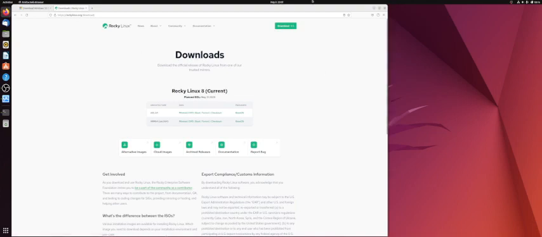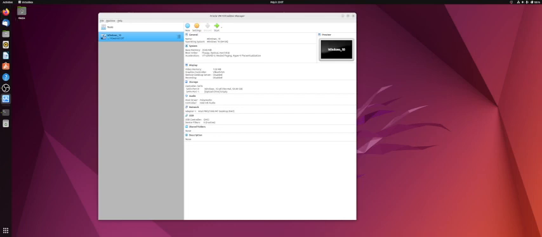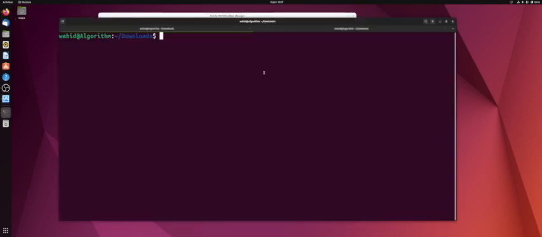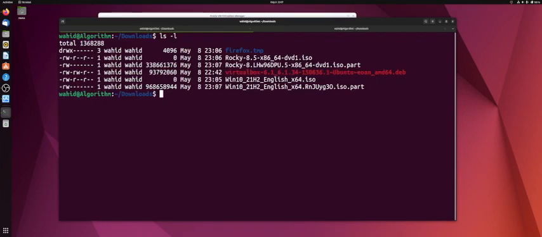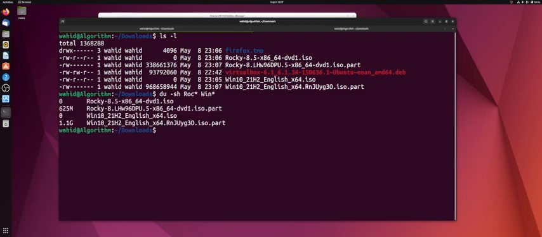So in the current directory, if I check the downloads directory, the ISO image for Windows is coming down, but Rocky is also coming down. At this time, if I say du -sh Rocky* and then Windows*, both of those will be listed.